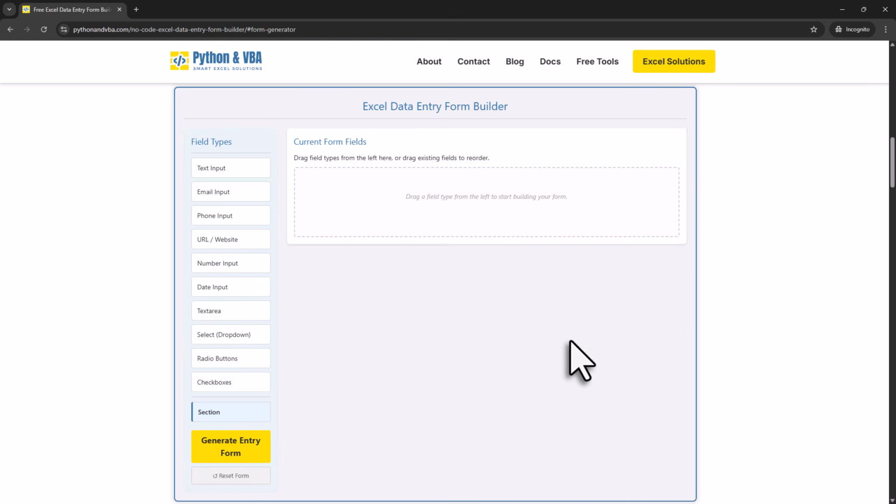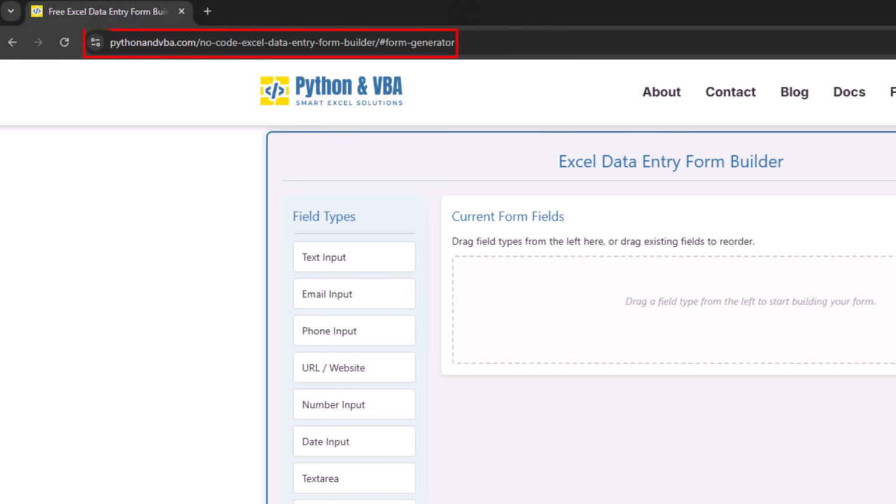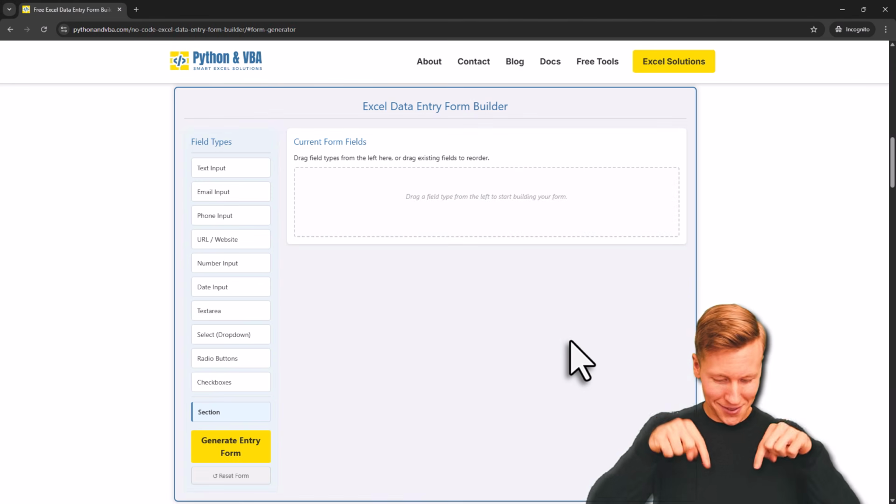Alright, so without wasting much more of your time, let us dive in and let me show you how to create your own custom form in just a couple of minutes. First things first, head over to the online form builder I put together, and I will of course leave the link in the description box below.